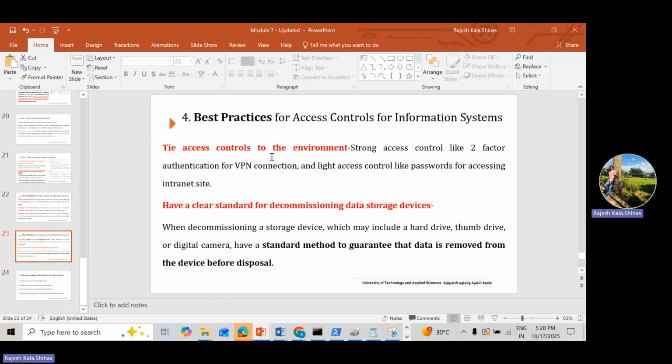The fourth step is access controls for the environment. There are different types of access controls depending upon the environment. For a VPN communication, I need two-factor authentication. For implementing a virtual private network connection between your home network and your office network, we need two-factor, not just username and password. We need some encrypted key like that. But for accessing the intranet site, a website in my LAN, or any machine in my LAN, I can use light access control like passwords.